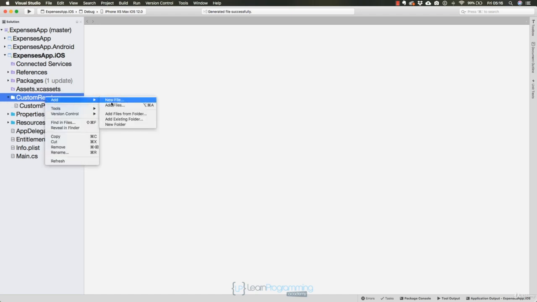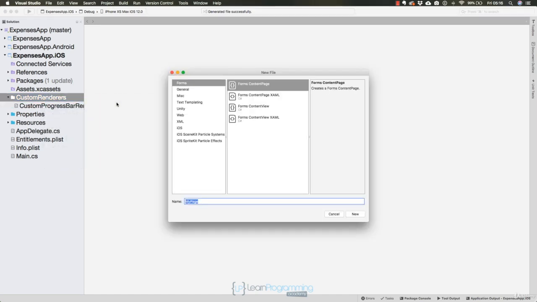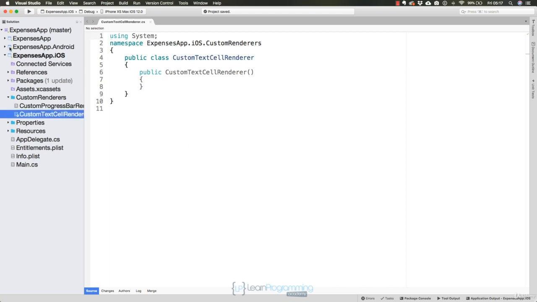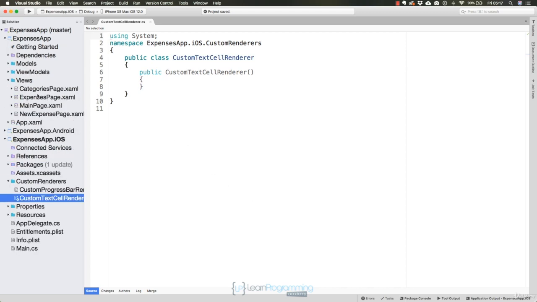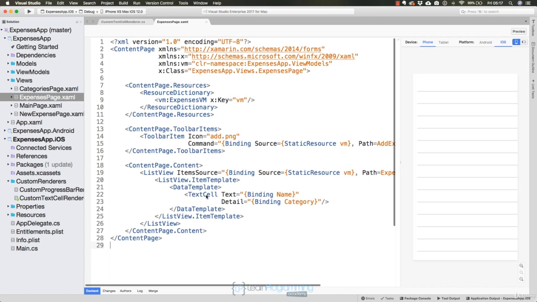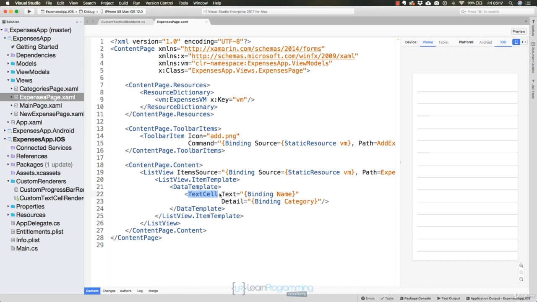So let me go ahead and create a brand new custom renderer for the table view cells, or what in Xamarin are just cells. So let me create a new class that is going to be the custom text cell renderer. Now, as you already know, on Xamarin, when we create a cell, we want to establish what type of cell this is going to be. Is this going to be a text cell? A switch cell? An image cell? A view cell?